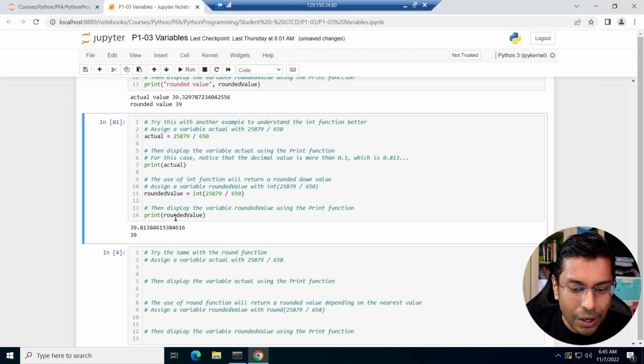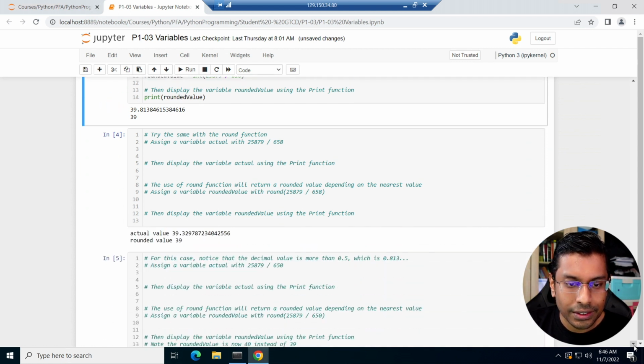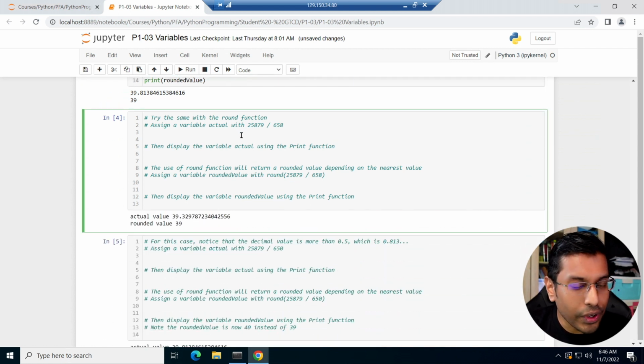So this is the thing about integer. Integer always rounds down, and if you need a value to be always rounded down, like number of people, you cannot have 39.8 people, right? You'd rather use an integer, so integer will bring it down, right? So that's something you need to keep track of, right? So now moving on to the next one.